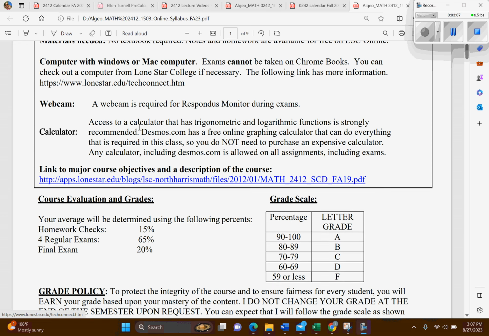You'll also need a webcam for the exams because we are going to use Respondus Monitor, and I will go into a little bit more detail about that in a little bit. I priced webcams. I found them on Amazon for as cheap as $15, so you don't need to get anything too fancy.